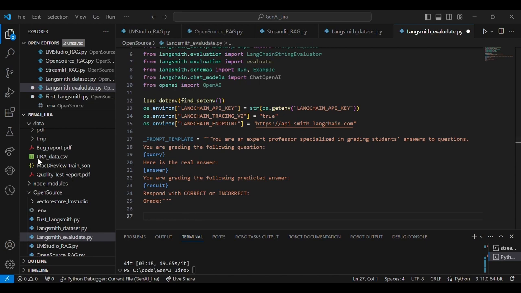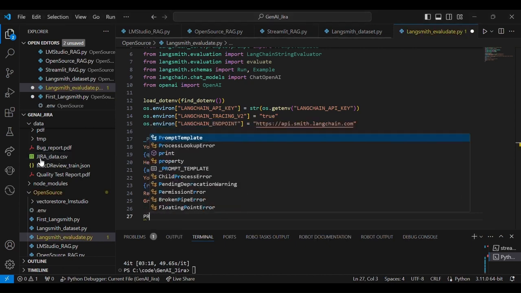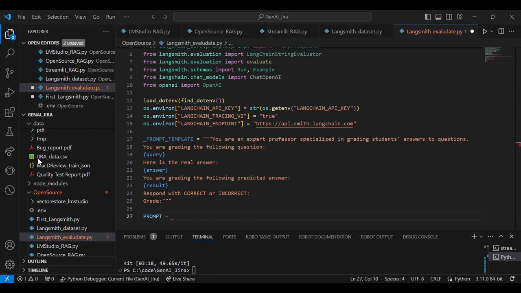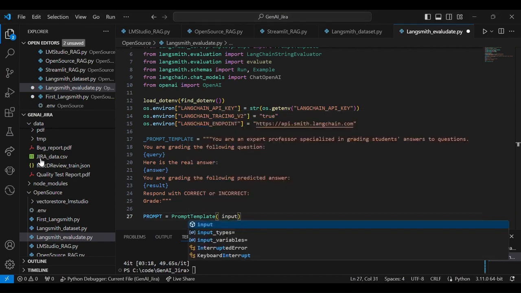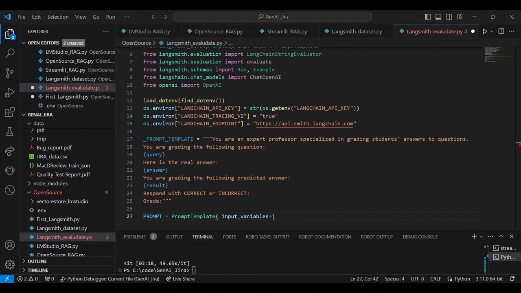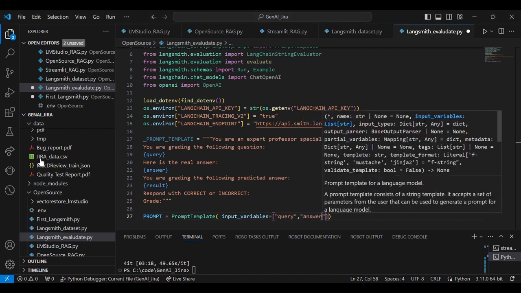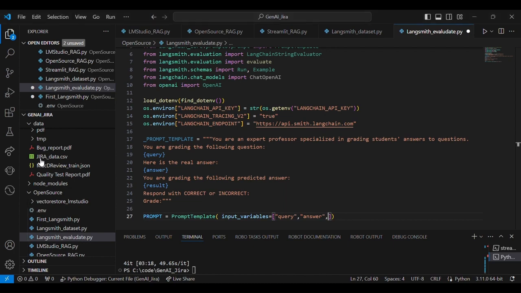Let's complete the remaining code. We'll create a prompt using this prompt template. What would be our input over here? First, we'll give the input variables: query, answer, and result. These are in our prompt template. From the prompt template we are taking query, answer, and result, and the template will be our prompt template. This is also a standard concept of prompt templates in LLMs.